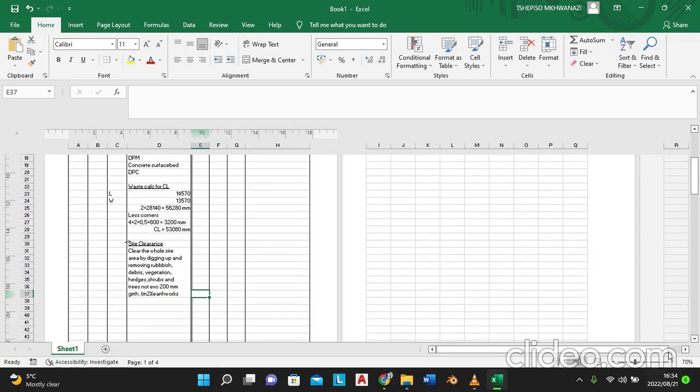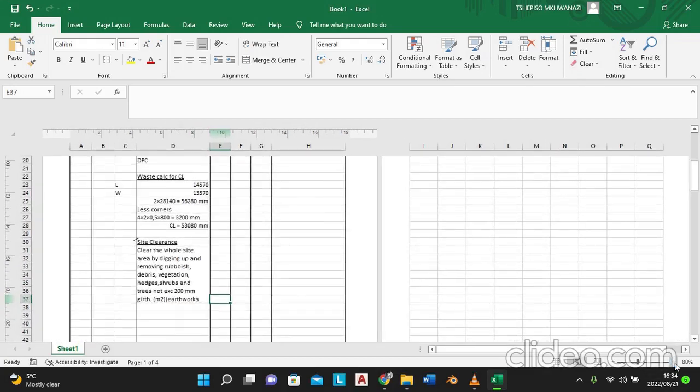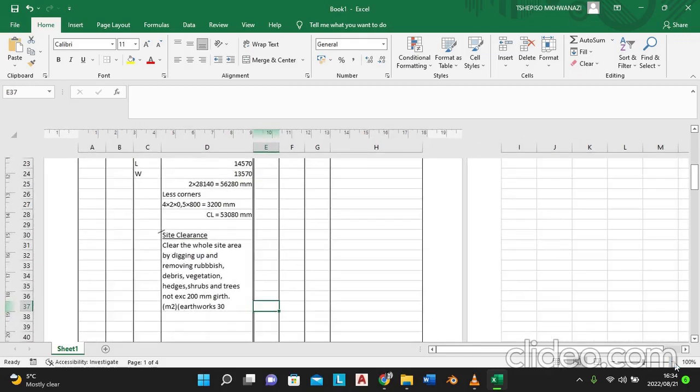And then when we are clearing our site, we'll clear the whole site, and we're going to add 1.5 meters beyond the building. And then let me tell you this thing. We're not going to use these dimensions. These dimensions were for center line. We're going to use the exact dimensions for the house.